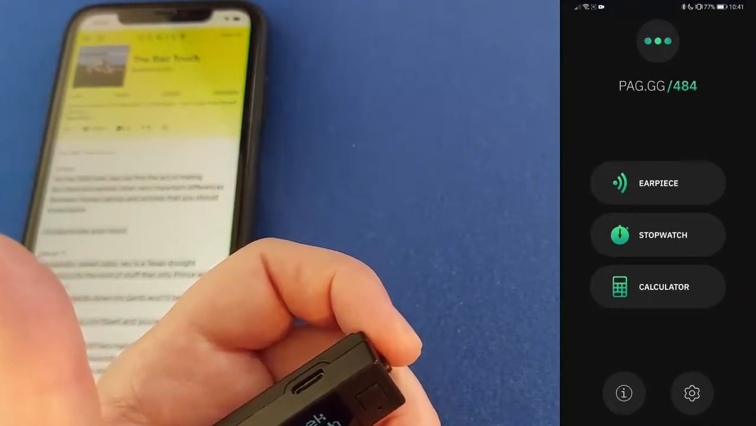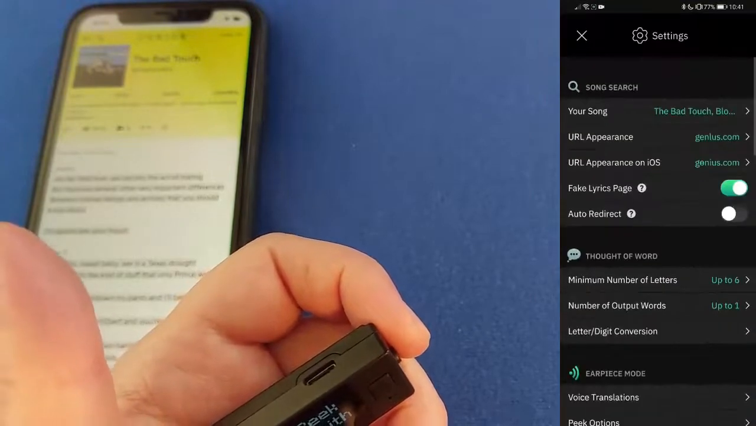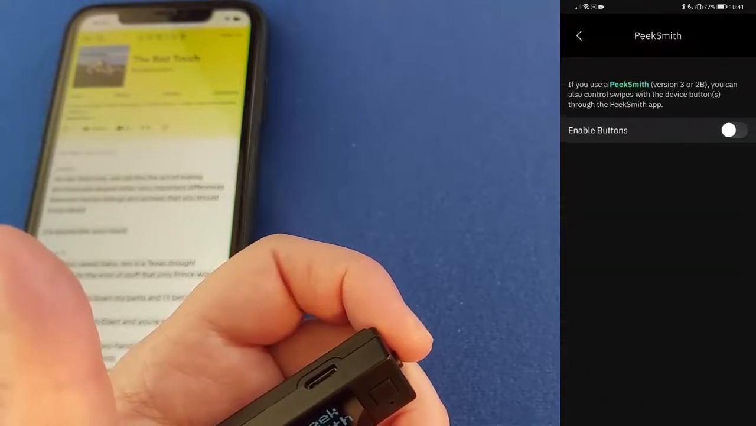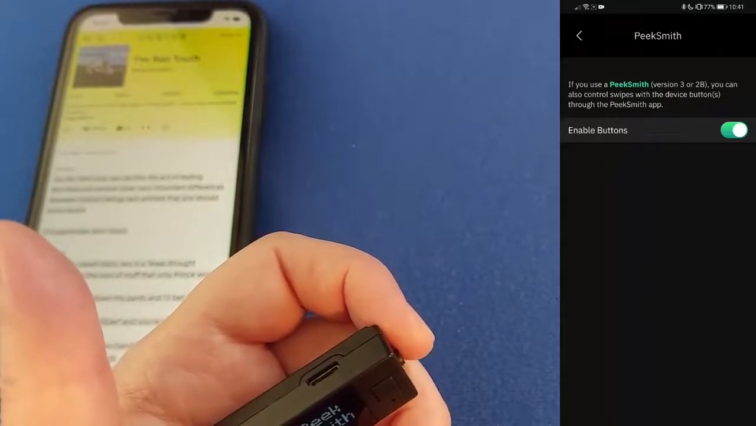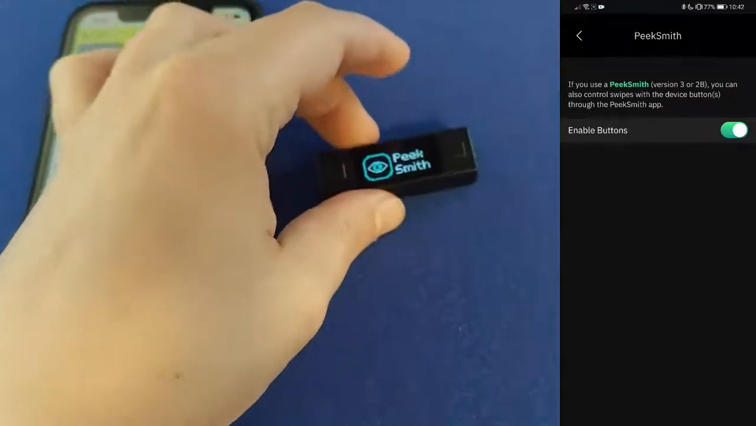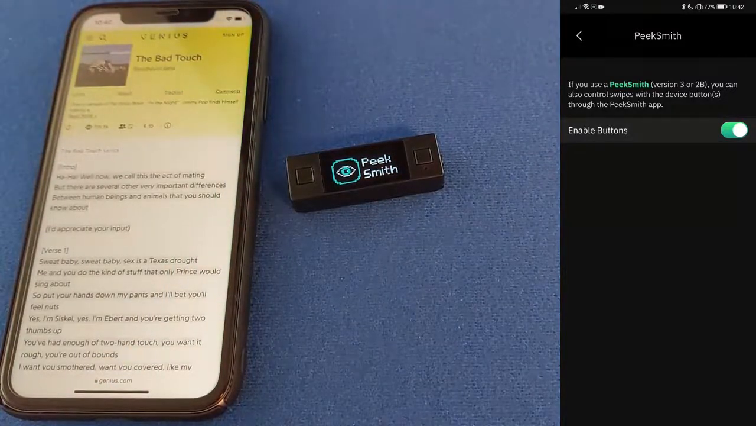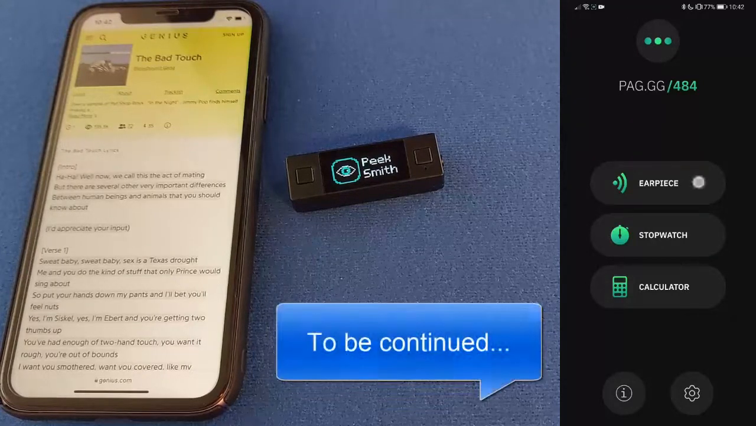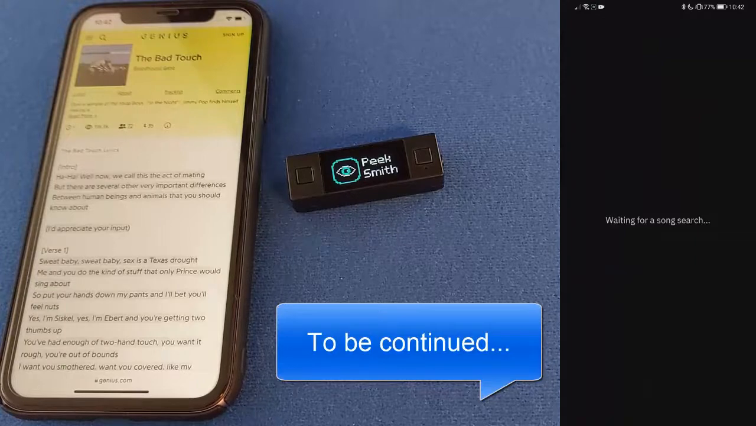And one important setting, scroll down to connectivity and select PeekSmith and enable buttons. This is important, but only if you want to use the buttons of the PeekSmith. If you only use it for peeking, then you don't have to enable this function. So I go back, and for this tutorial I will use the earpiece mode without the voice. So we will only see information on the screen. So now it's waiting for song search.